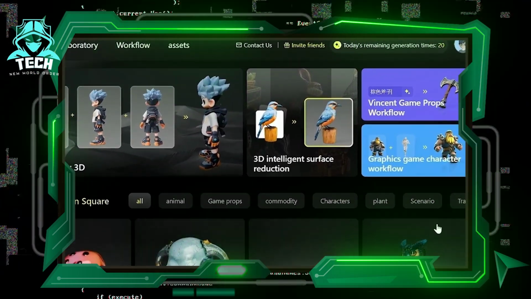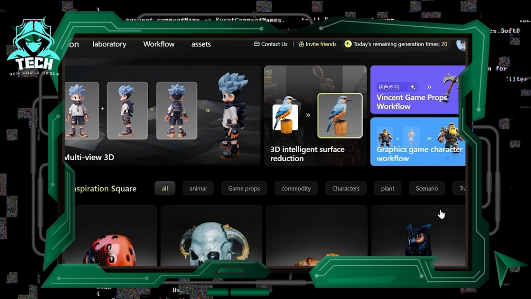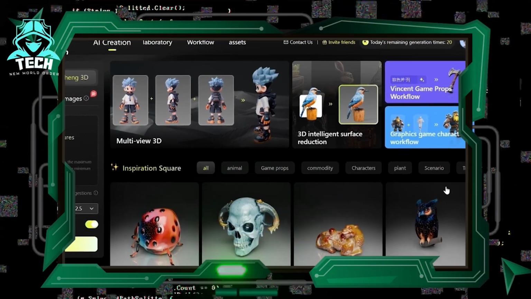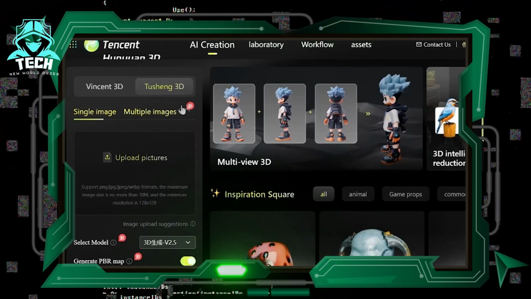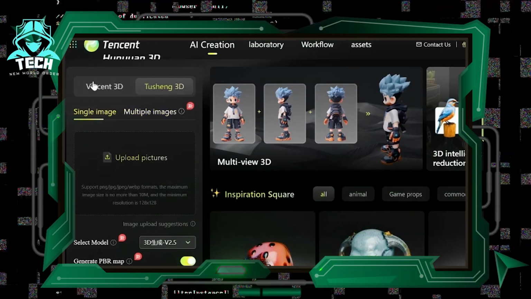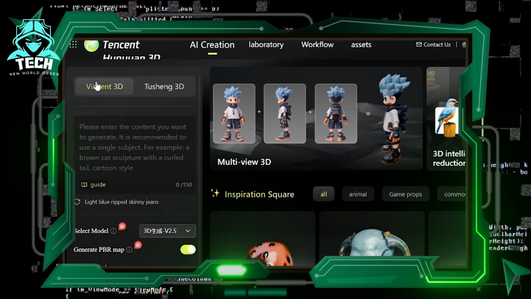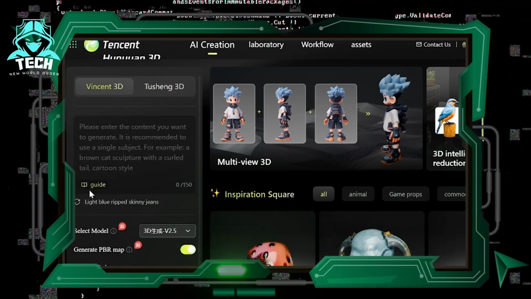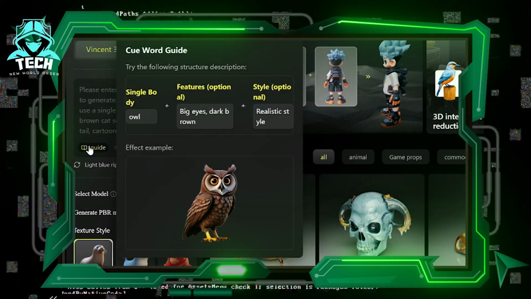Right away, you're gifted with 20 free generations per day, and if you're generating 3D models from text, that number jumps up to 80 models daily. Now here's the fun part. You've got two powerful options. Tencent 3D, which turns your text into full 3D models. And Touching 3D, which uses image references to create your model.